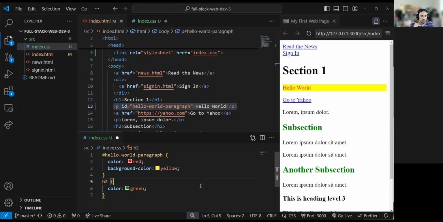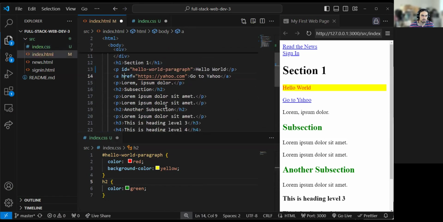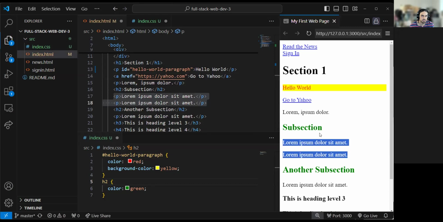Okay, now I'm going to talk about another way of selecting things, and that's pretty much the standard way that everybody does it. It's the safe way. If you ever forget about selectors, just remember this one that I'm going to teach you, and that's how to select by the class attribute. Let's suppose I have these two paragraphs, lines 17 and 18. I think these are the ones under the subsection.